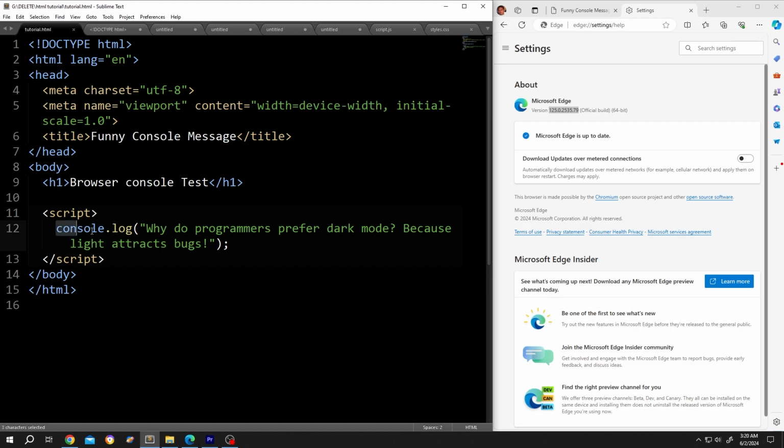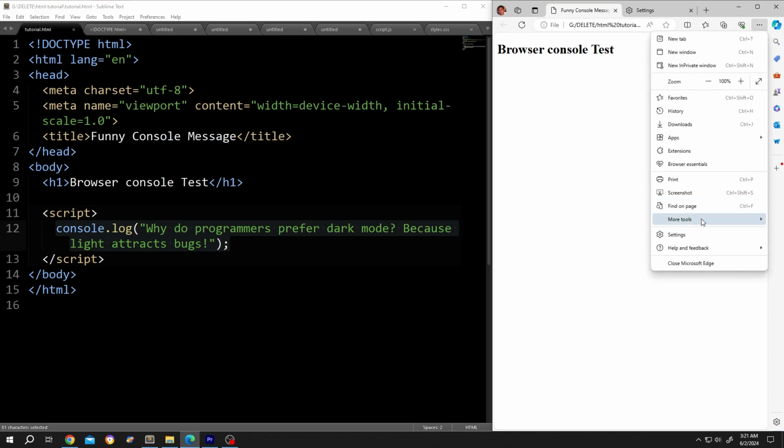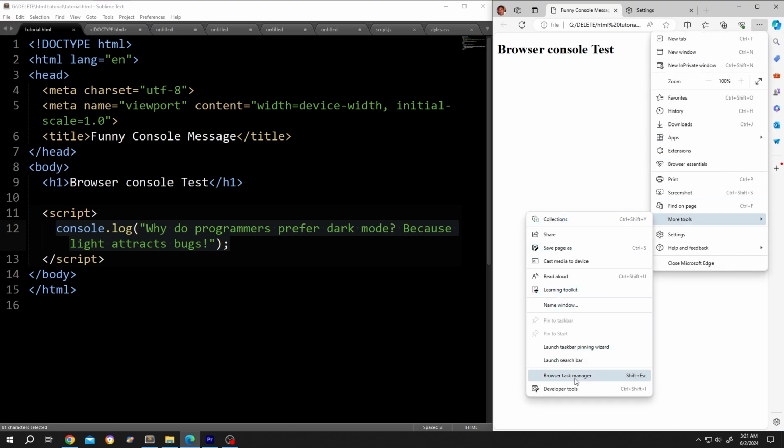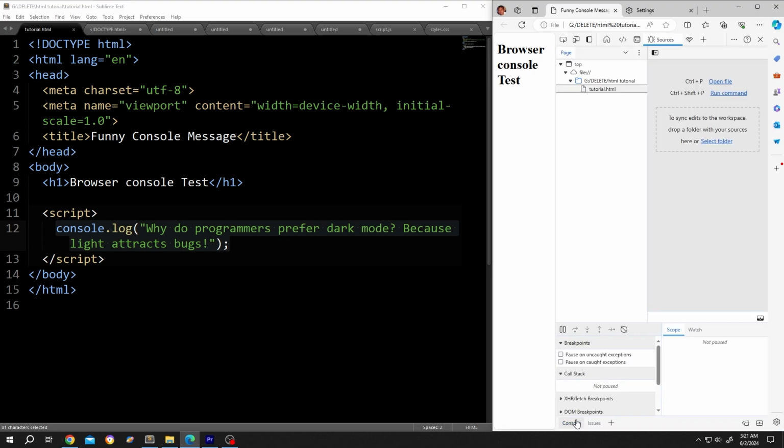Inside, we have the console log, and in this tab, we have the output. But as you can see, it's not showing our console log. So to enable the console log, click on these three dots, then More tools. From here, select Developer tools. And at the bottom, we have our console.